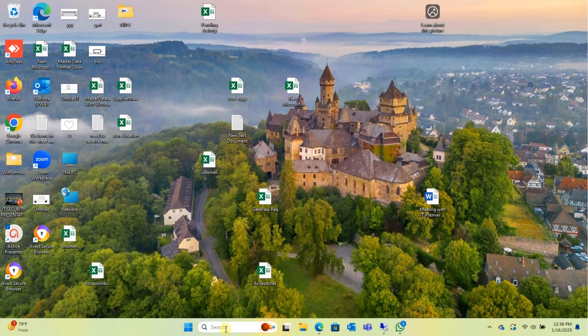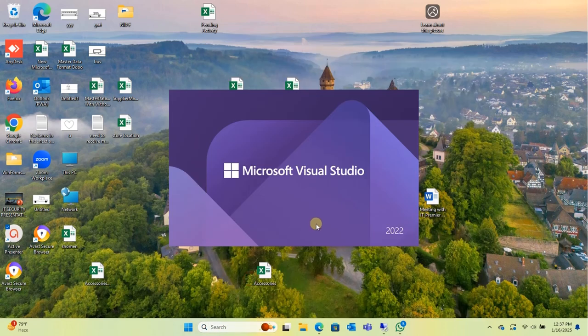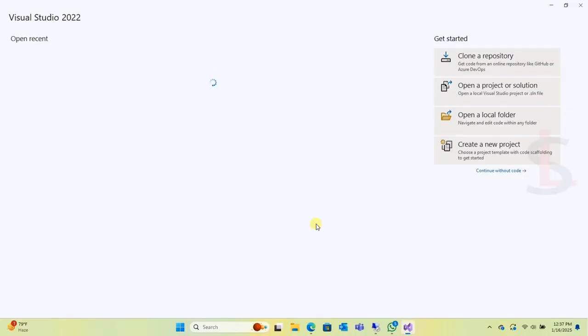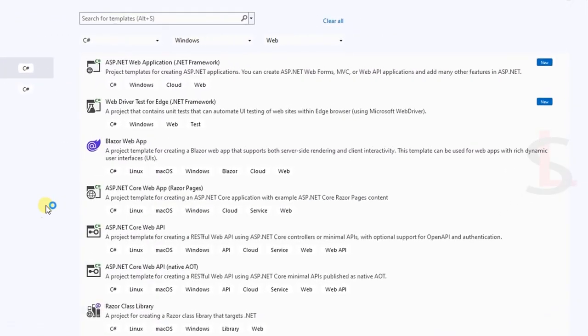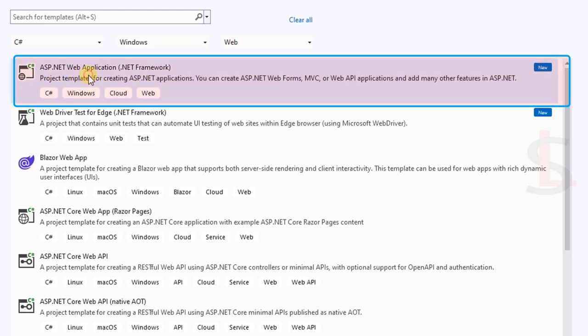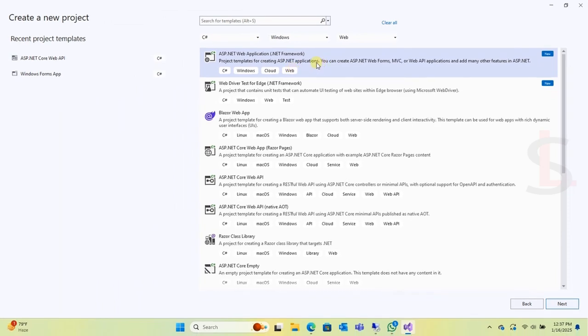Run Visual Studio again. Yes, let's create a new project. Here you can see the ASP.NET Web Forms application is displayed and .NET Framework is newly added. Now select it and click on next.